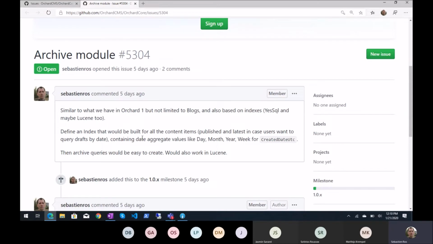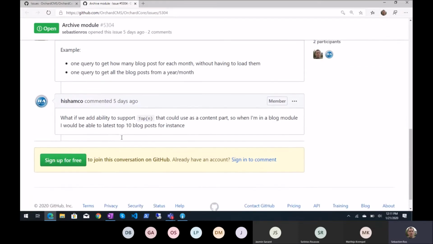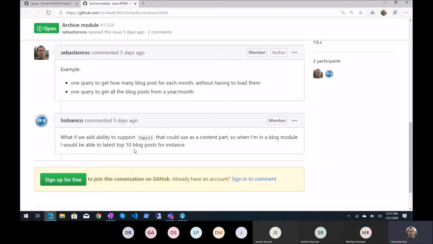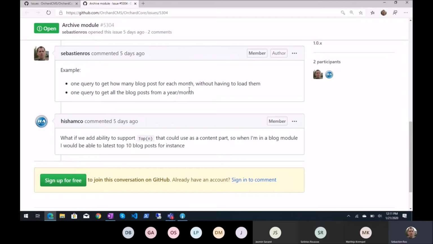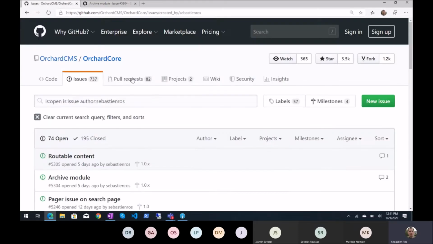And the archive module could also have a front-end view that will display, I don't know, whatever content type in a calendar, or it could be used for that, who knows. But at least, yeah, so that's what I was saying. I don't see anything to do with that. You can already do that today. So that's it related to that issue.